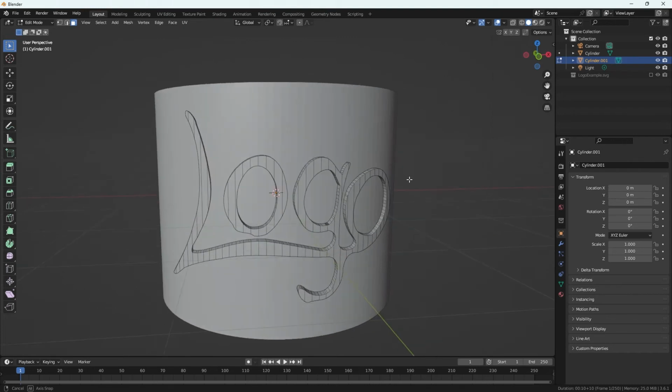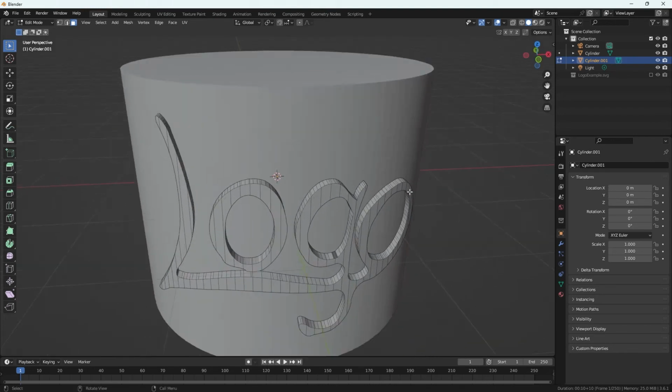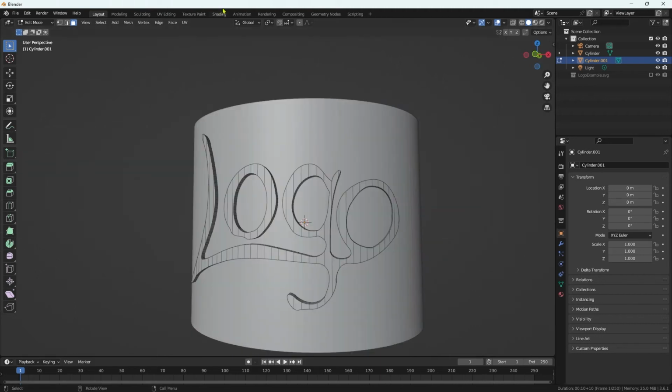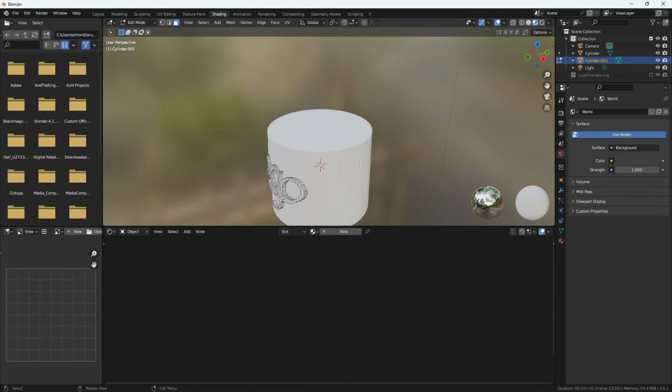So Knife Project is a really, really useful tool if you're not familiar with it. And in terms of this workflow, it's going to give you a much better mesh than if you used Convert to Mesh. So I just want to say a word about shading. So let's come over to the Shading tab.